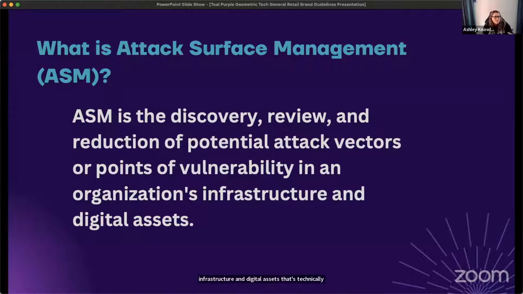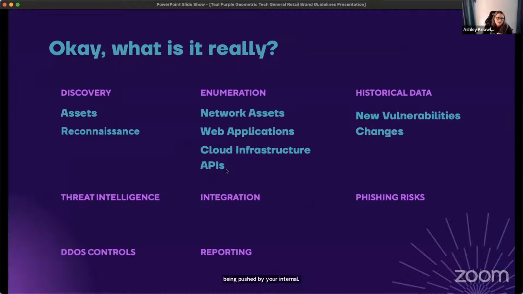And so what are all those pretty words kind of telling you what to do? ASM really encompasses, I want to forewarn everyone again that this is my personal ideal version of what an ASM would look like. You may have instances of it already deployed in your environment. You may have knowledge of the open source software. You may have a big billion-dollar company's deployed version of ASM inside of your company already. So what is it really? Discovery, enumeration, historical data, threat intelligence, integration, and phishing risks, DDoS controls, reporting.